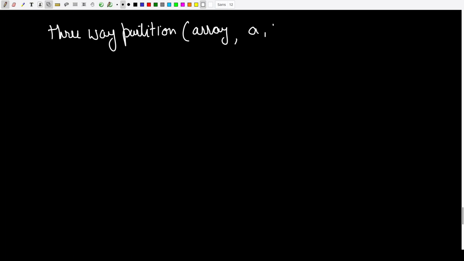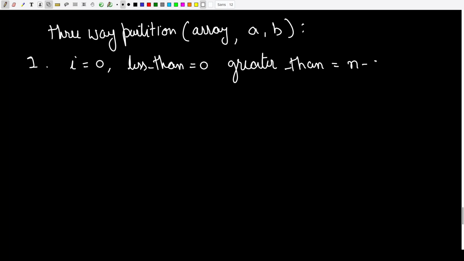Now let us look at the pseudocode for this problem. Let us say we want to perform a three-way partition, and an array is given to us and the range A to B is given to us. Initially, we are going to set our pointers: I is equal to 0, less than is equal to 0, and greater than is equal to n minus 1, and let's say we have n also. So these are the few variables which we have, and now let us iterate on all the elements of the array.